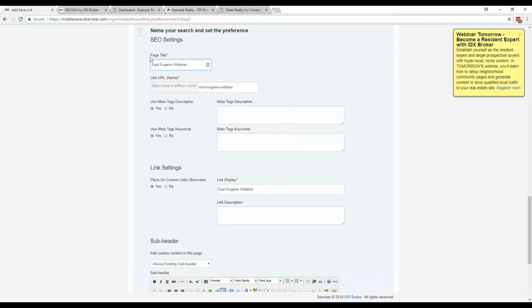Whenever you give this a page title, it's automatically going to dump it down into your link URL. So this is where I was trying to explain: you want to create these pages and page titles very similar to how somebody might perform a search. This is the root domain and the subdomain that's going to be on. So search.jefftrue.com/i. The "i," in our system, just means that it's a saved search, a saved link. You can change this too.